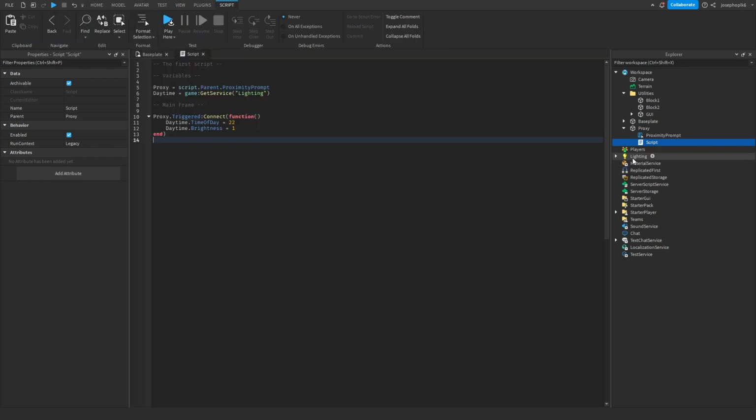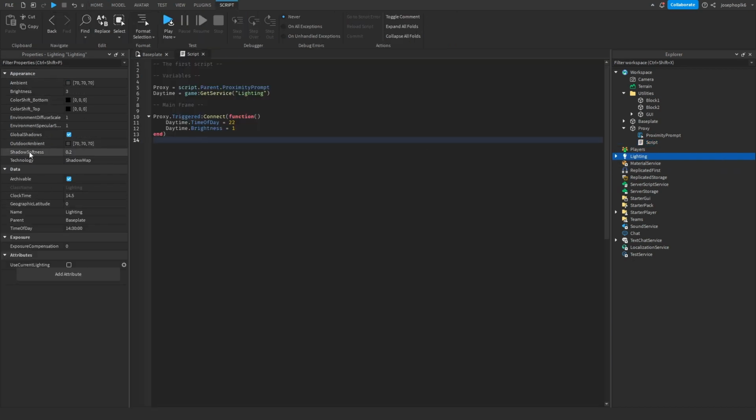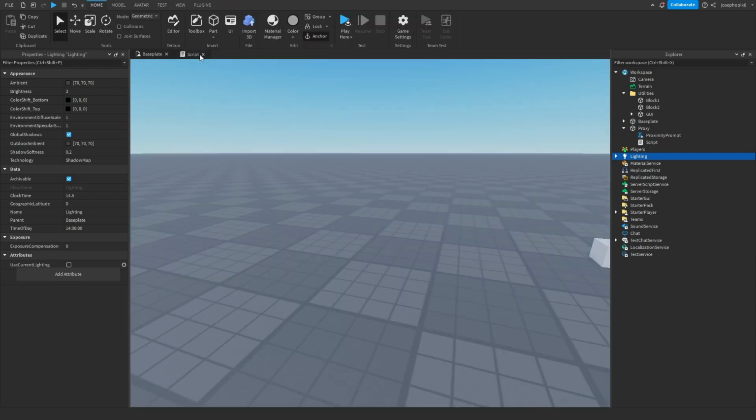You can do anything with it, anything that is in lighting. So you can change the shadow softness, you can change which technology you may want. Now, the only thing with changing technology is I feel like most of the time it's going to break your game. So that is use at your own risk. You can also change the geographical latitude, so where the sun is positioned in the game. You can also change things like environment diffuse scale.